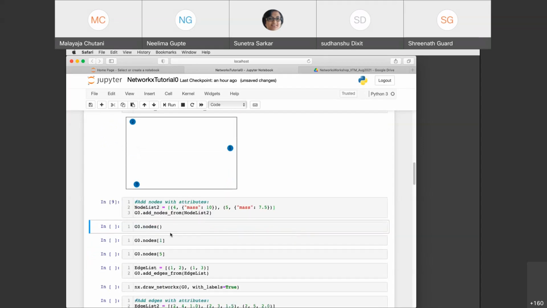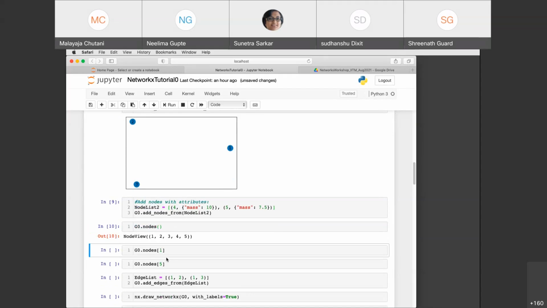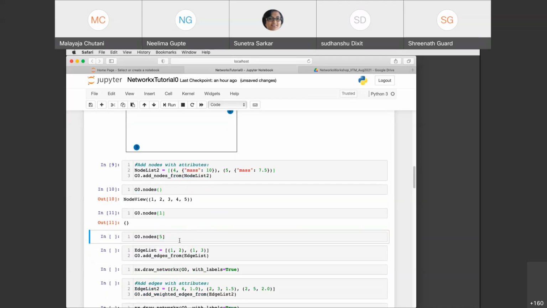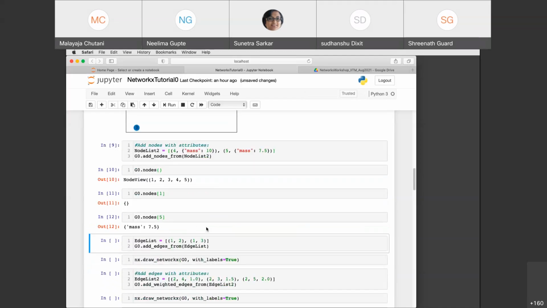Let me look at the node list using this function, and I get 1, 2, 3, 4, and 5. I also want to see what the properties of the individual nodes are. So I'm going to put in 1 here, but node 1 doesn't have any attribute, whereas node 5 does.